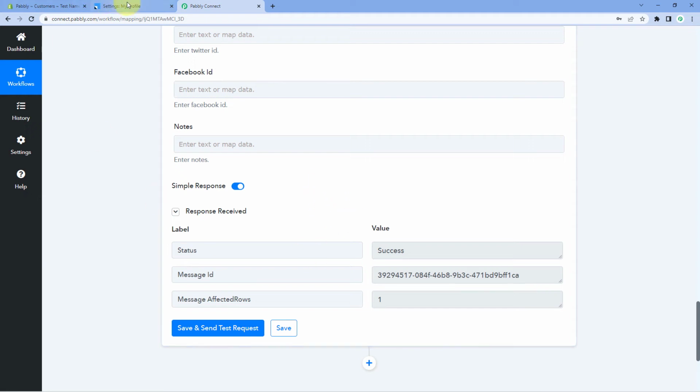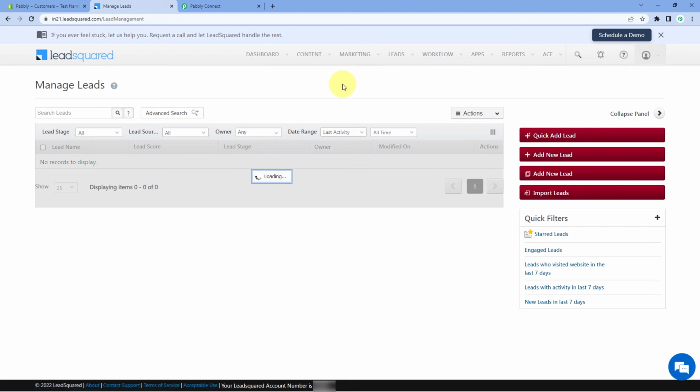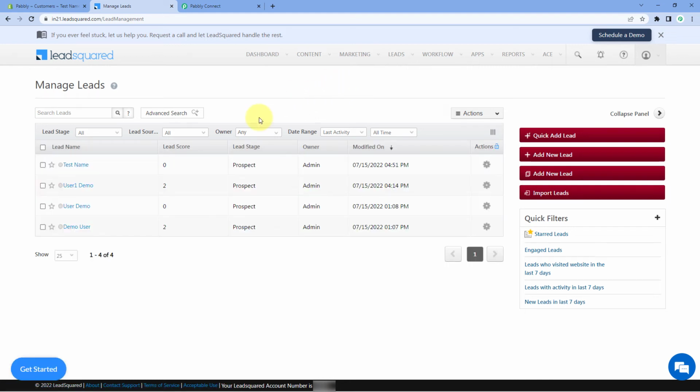So let's check it. We will get back to LeadSquared, and on the top side, we have an option named Leads. Just hover on it and click on Manage Leads. And yes guys, we can see that test name, the very same customer whom we have just now added in our Shopify store, is now automatically added as a new lead in our LeadSquared CRM. Which means the automation which we have created in this video is working perfectly fine.